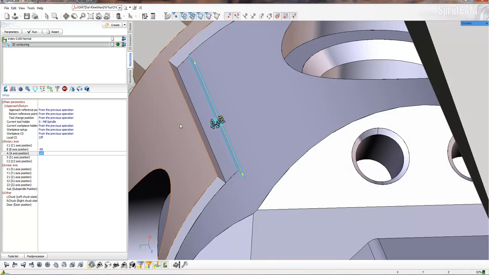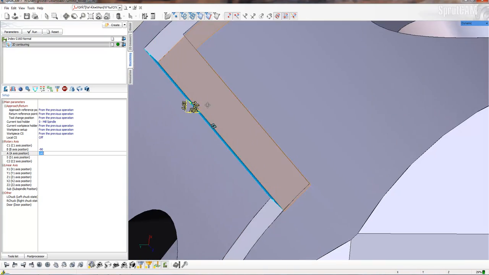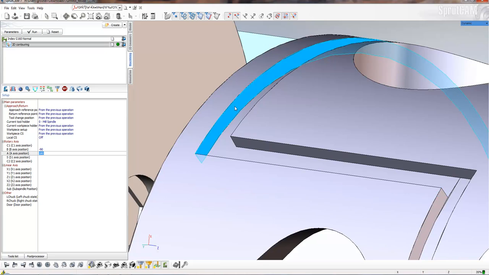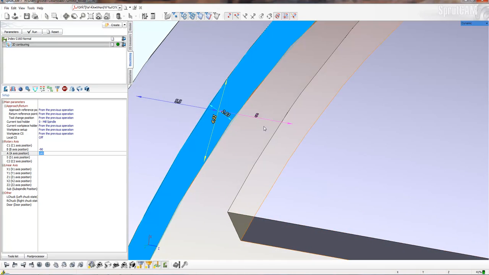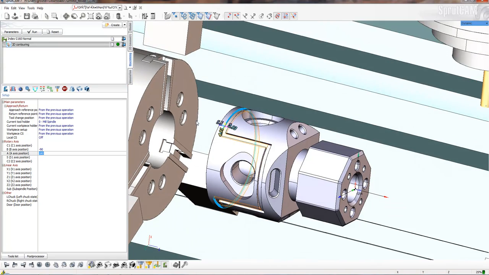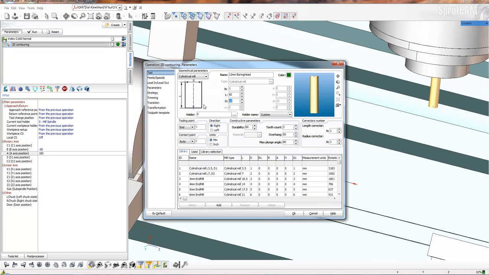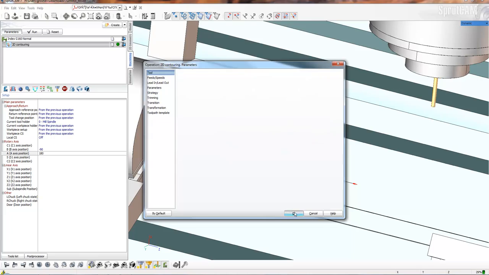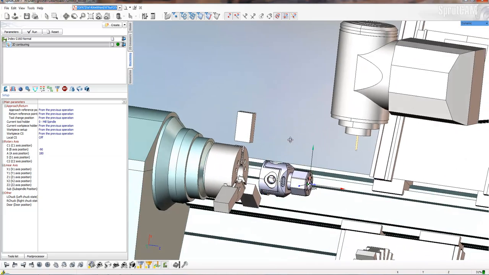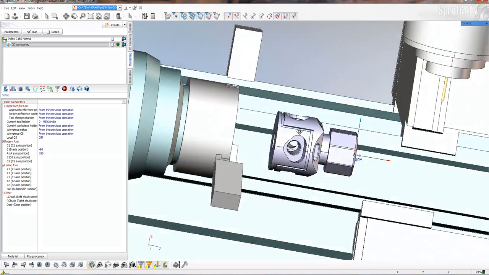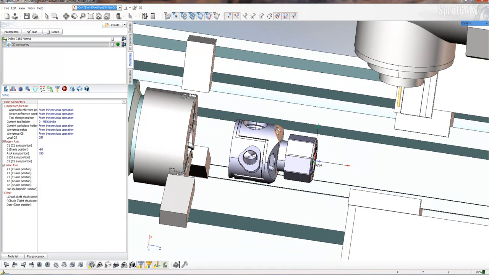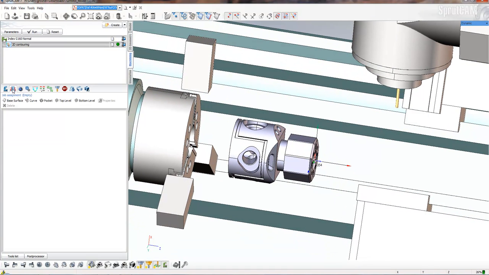thickness is... Moment. 5 millimeters. So I set the tool diameter 5. After that, I need to define the base surface.